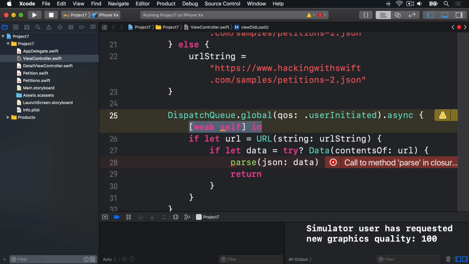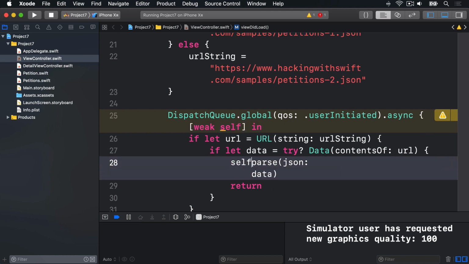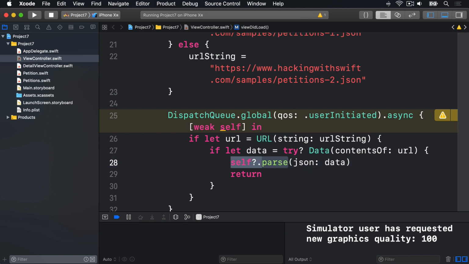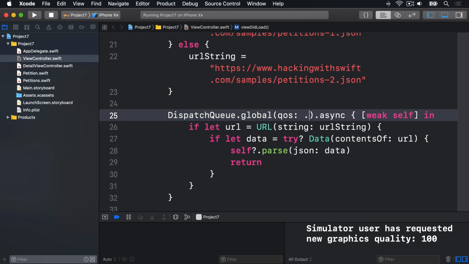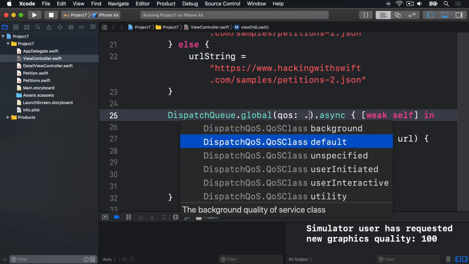With that change, we can now use self weakly inside there to clarify how the parse method should be called. So we can write, instead of just parse JSON data, we can say self ? dot parse JSON data. And that's all it takes to parse all our work on a background thread. The UI will no longer freeze while it's fetching the data. If you want to try the other quality of service queues, go ahead and replace user initiated with a dot and see what else you get. You can see user interactive or utility right there to try out.